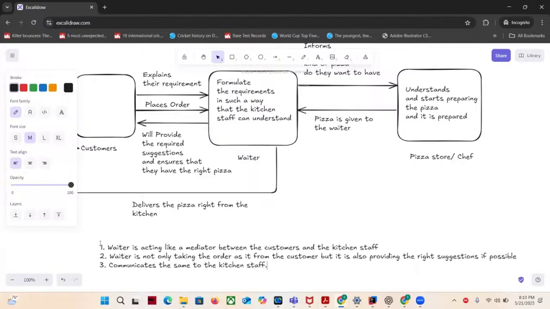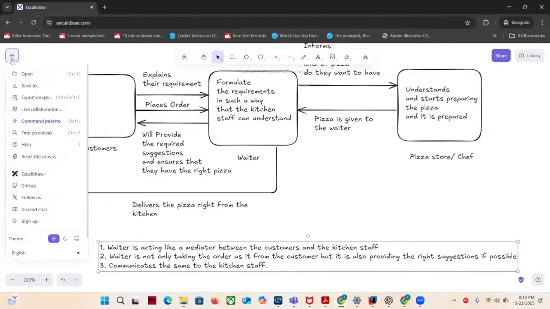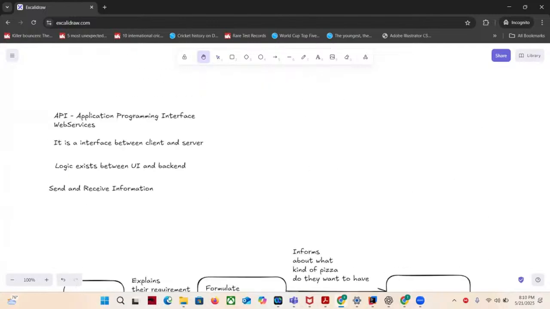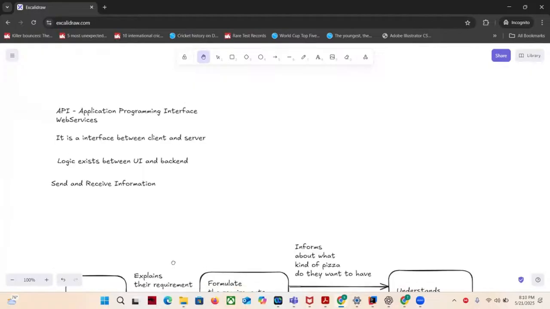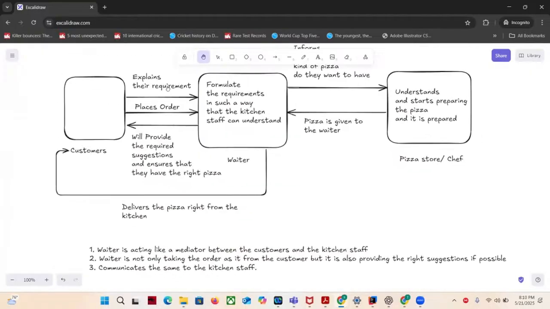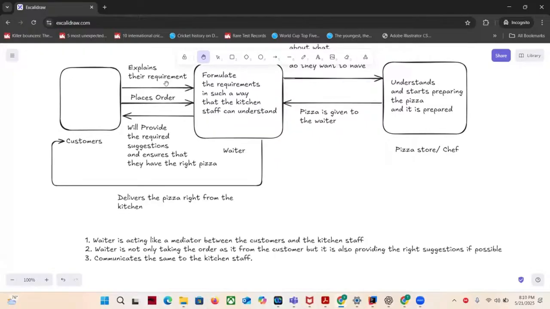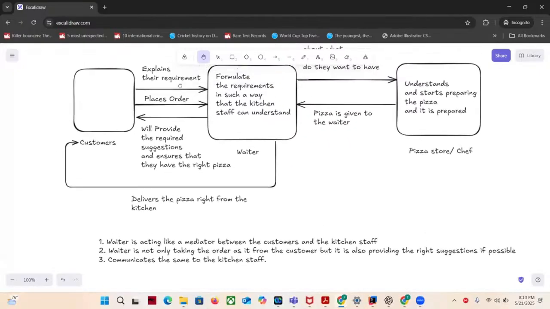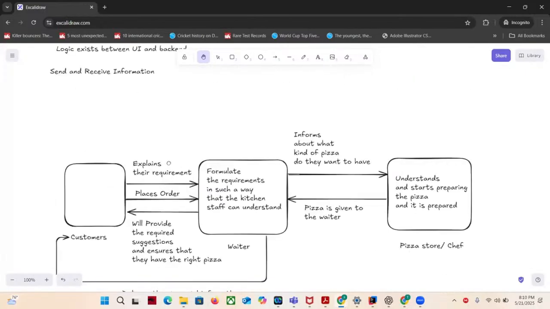So what we need to understand here in this concept, it is not only like a mediator between client and server. If you compare it with the real-time API, like whatever definitions I got, interface between client and server, logic exit. So send and receive information. All these parts constitute to form one API.